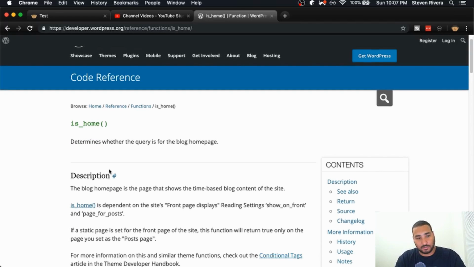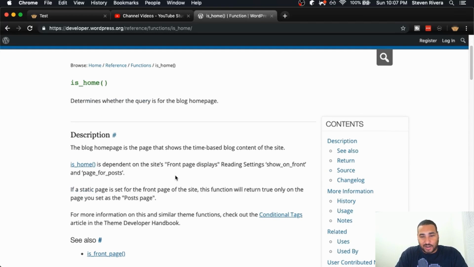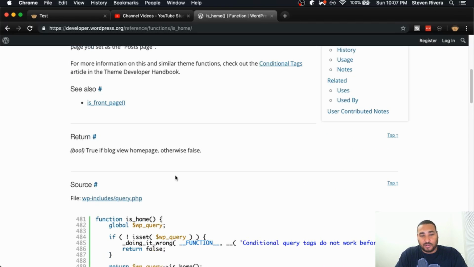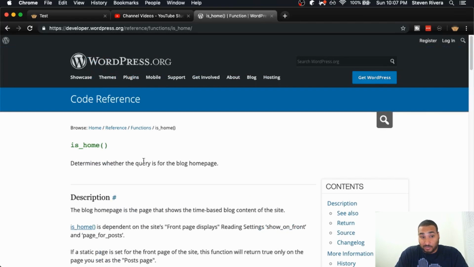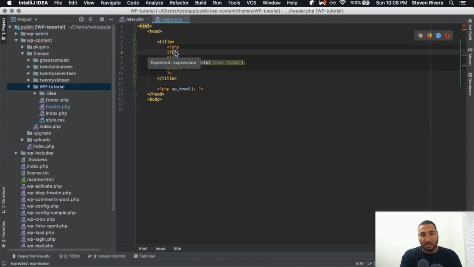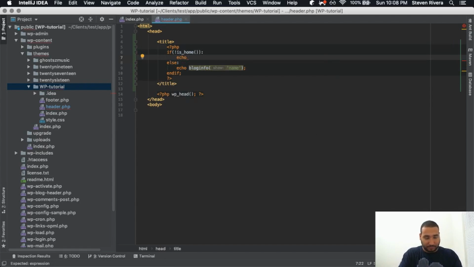And again, as it says on the page, it determines whether the query is the blog homepage. So we want to make sure that every time we are setting up your WordPress blog, if it is the homepage, that is the one where we do not want to echo the blog name. So we're going to put the exclamation point, we're going to put is_home as the function, and if it is not the homepage, we are going to echo, and we're going to put blog information, we're going to put the name.